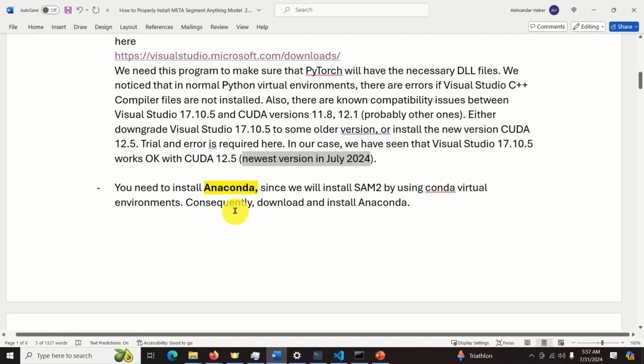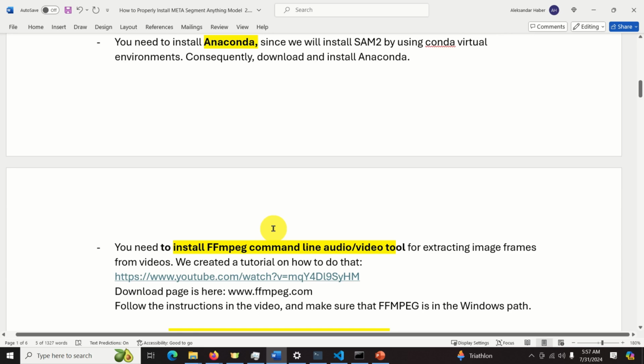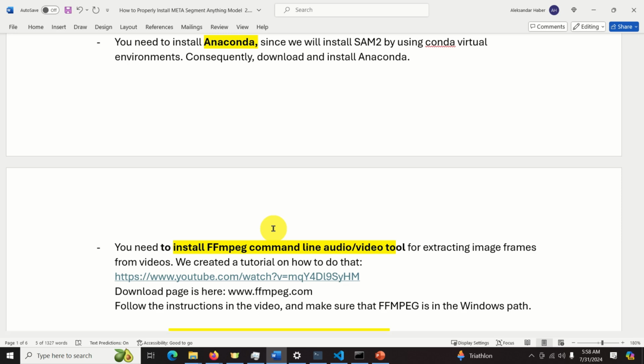Then you need to install Anaconda. We need Conda since we will install SAM2 by using Conda virtual environments. Consequently, download and install Anaconda. I created a video tutorial how to do that. Link will be provided in the description below.